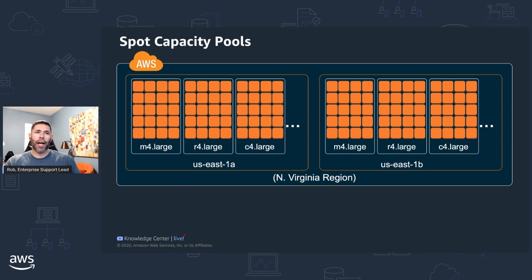So, as mentioned before, we're going to talk about the capacity, right? Spot is essentially excess capacity that we have, that's unused on-demand capacity. Spot capacity pools we're going to specifically cover a lot, because we're going to go over a capacity optimized usage for auto scaling and Spot.